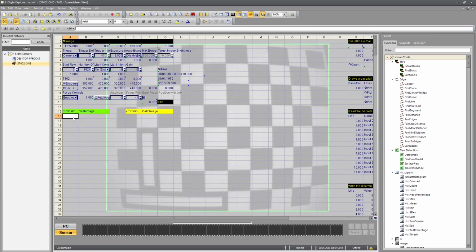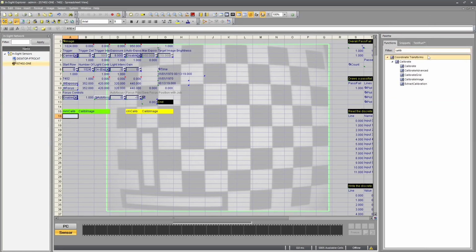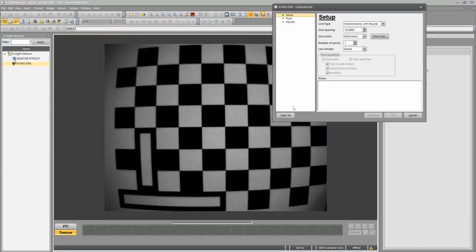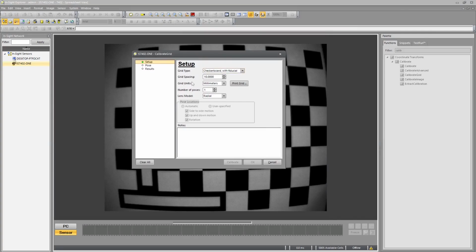Coming into the spreadsheet here, we can see that I've already set up two areas. In one of them, I'm going to do a millimeter-based calibration, and in the other, I'm going to do a centimeter-based calibration. To get started with this, it's easiest to just search in the palette for calib and get the calibrate grid function inserted. This is going to pull up a dialog box, which is where we configure the settings for our grid. From here, you can generate a grid and print it yourself.